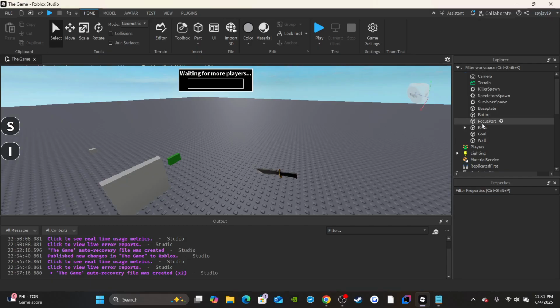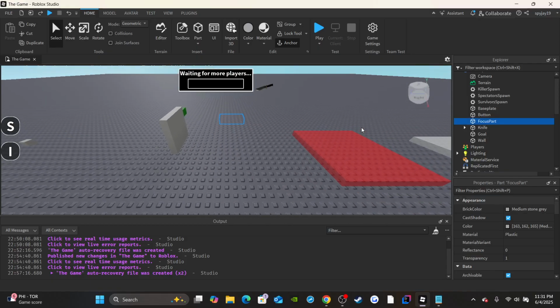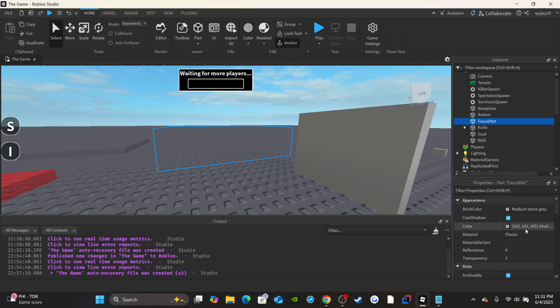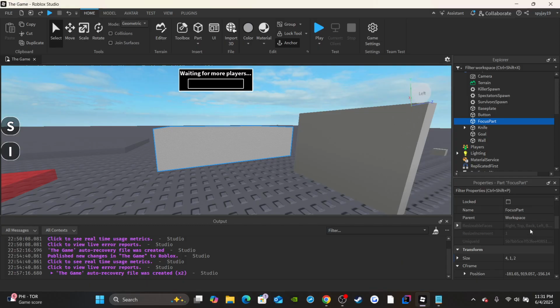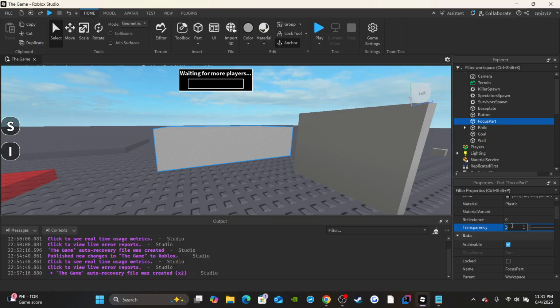Then we have the knife and the focus part. So the focus part, this is an invisible part. I'll just show you guys. This is simply again a regular part. Show you all the properties. It is a regular part. Can't collide is disabled. Make sure it's anchored, right? You're going to rename this part to focus part.